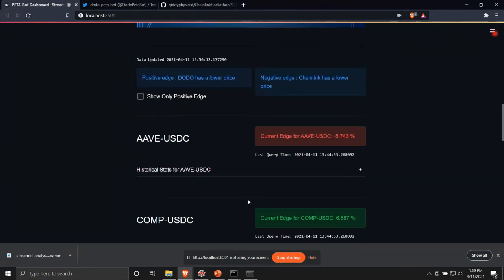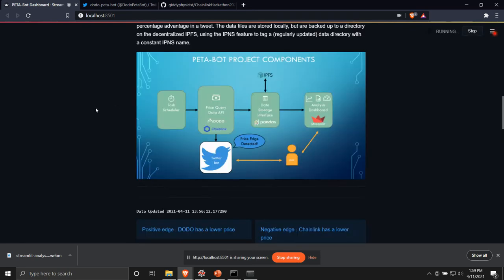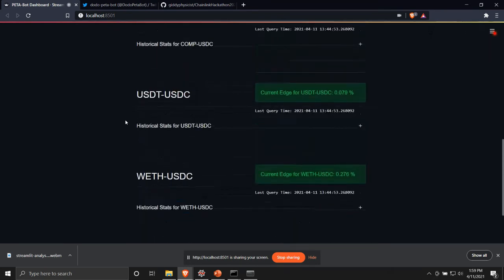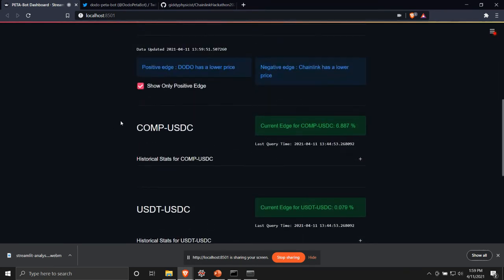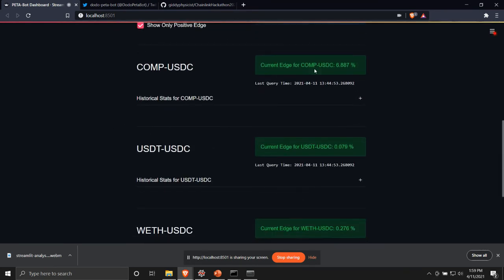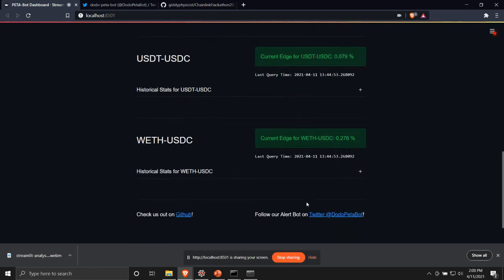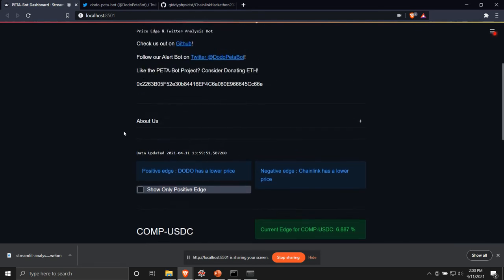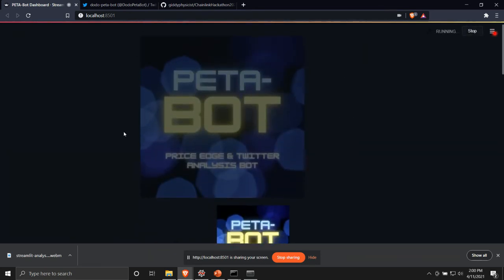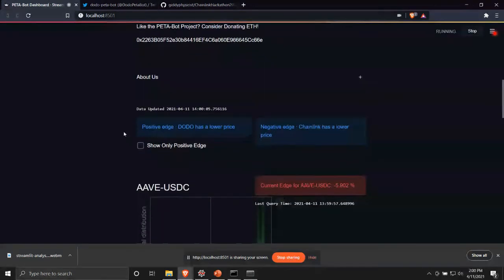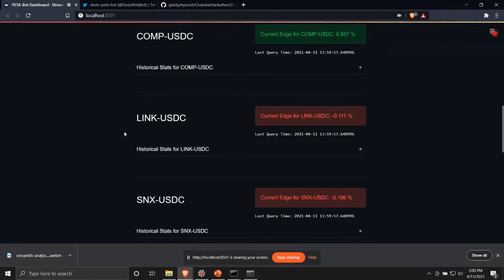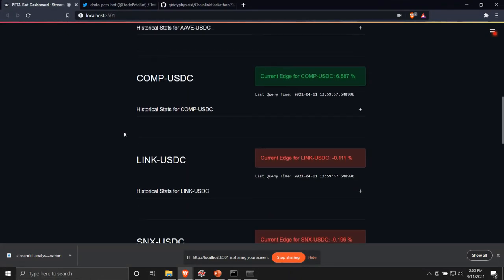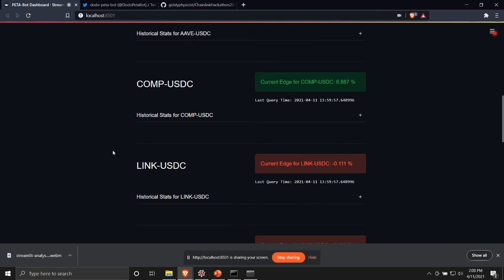If you wanted to filter only on the cases where Dodo had an edge in the most recent data point, you can click this, and it will only bring up the cases where there's a positive edge for Dodo. You can see that's where it's green over here by a certain percentage. I'll click that again, and that will bring back all the other cases. It takes just a second to load. Here's the case for all the different currency pairs.